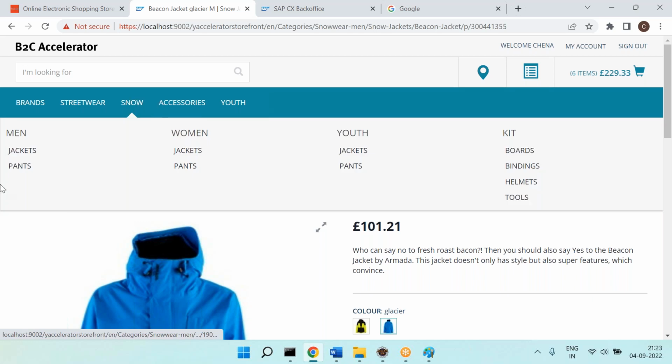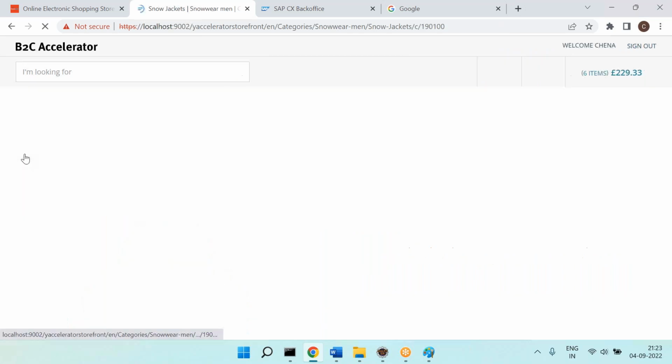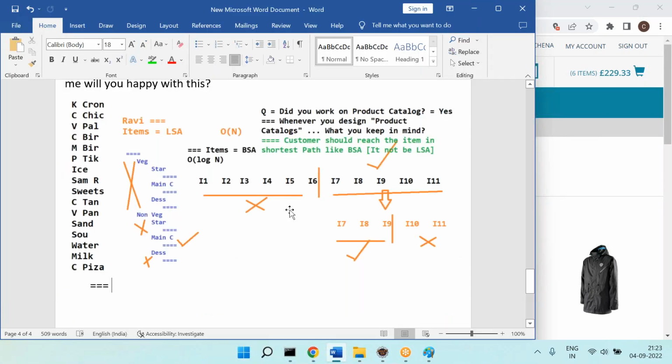Now you can see here, let's say I want to buy a snow jacket. Is that a shortest path or a lengthy path? Assume that everything is kept in the same hierarchy. If everything is kept in the same hierarchy, how do you know where the snow jacket is? It's very difficult, right? So that's why now I have a snow jacket category, and here I can find it. That means the customer is able to reach the item in the shortest path.